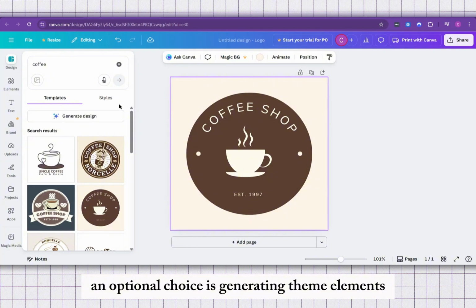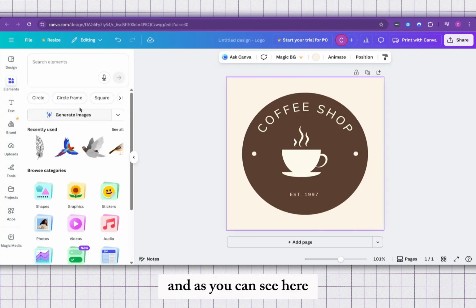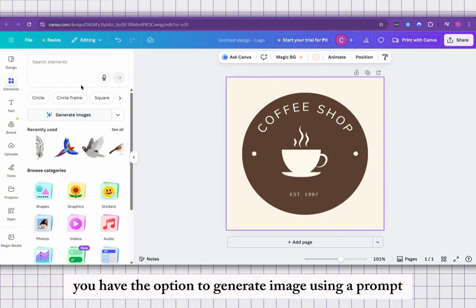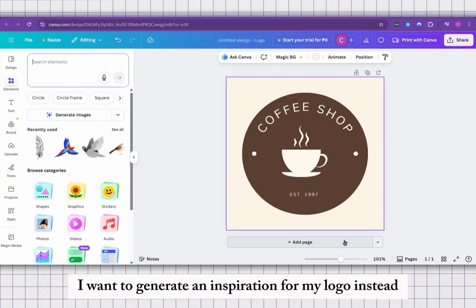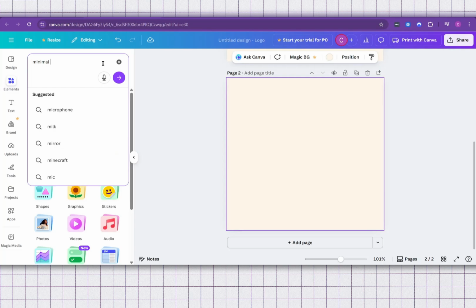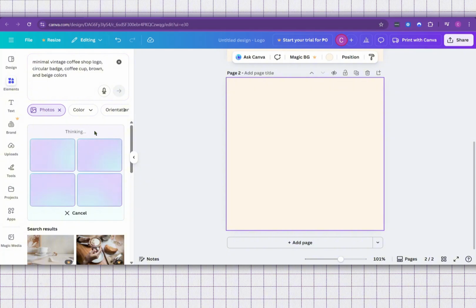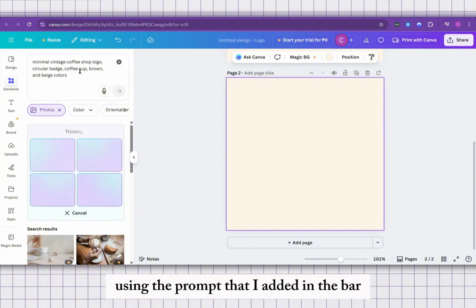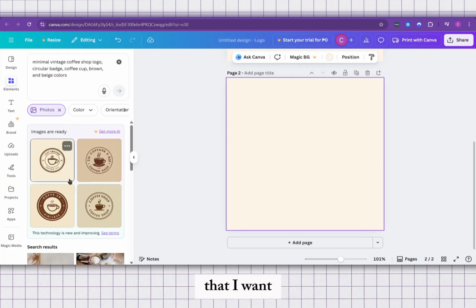An optional choice is generating theme elements using Canva's AI. On the left sidebar again, go ahead and click Elements. And as you can see here, you have the option to generate image using a prompt. For example, I want to generate an inspiration for my logo instead. So I'm going to add a new page. I'm going to type in a prompt. After clicking Generate Image, using the prompt that I added in the bar, you can see that Canva has now created the designs that I want.